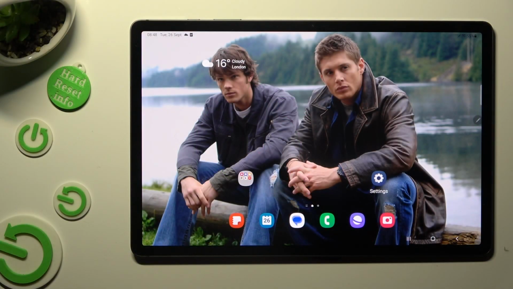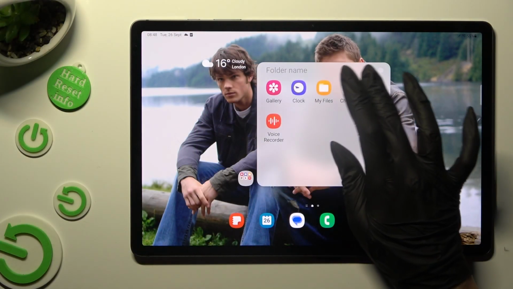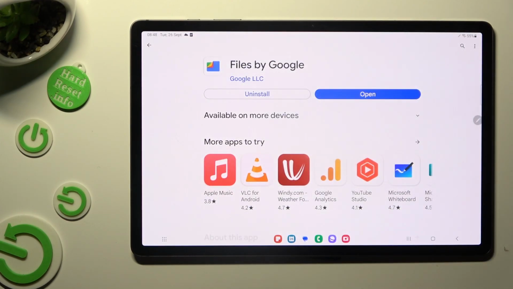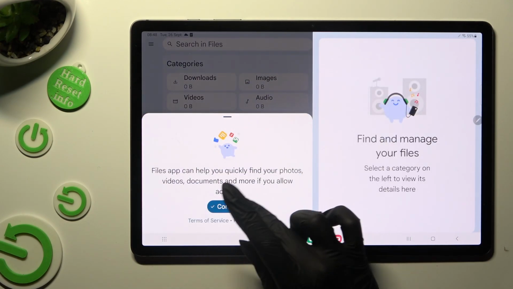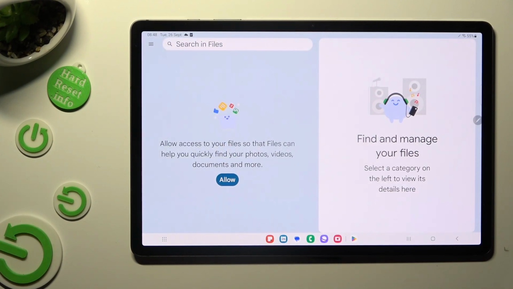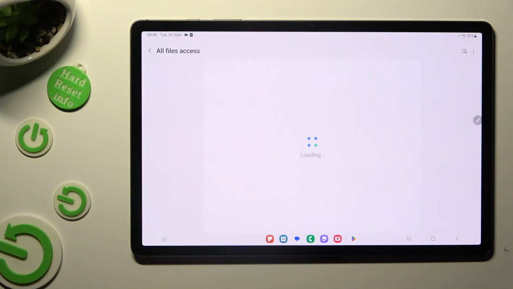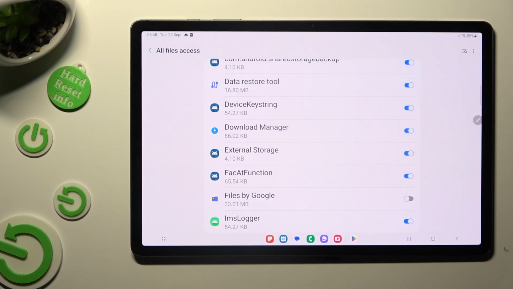First of all, you need to go into Play Store and install a free app called Files by Google Developer. When it's ready, open it. Then select Continue in the pop-up. Click on Allow and tap on the gray switch next to Files by Google in All File Access section.